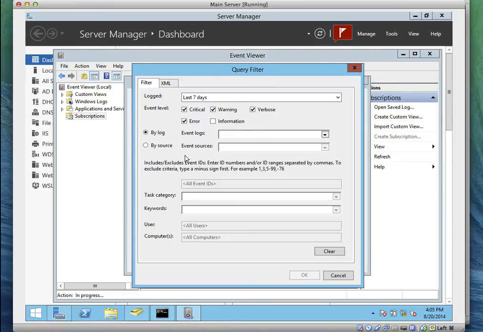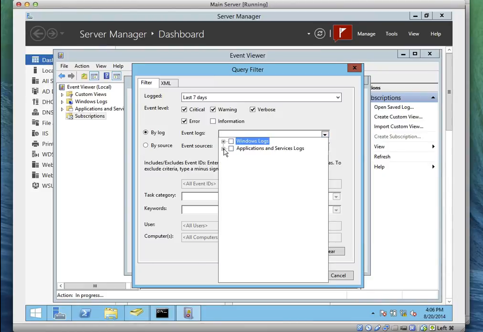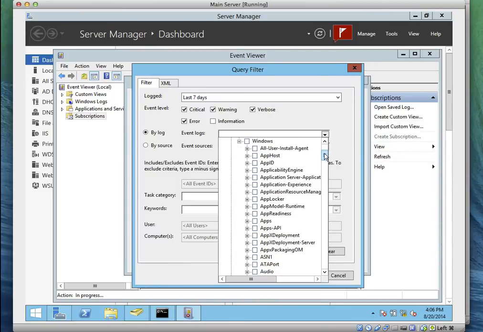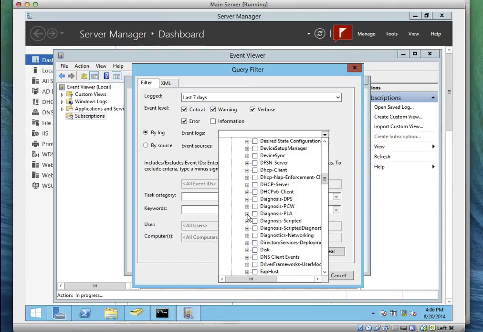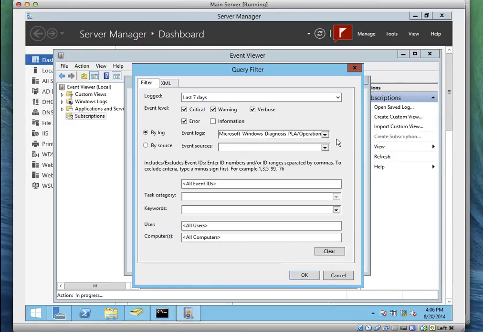And what is a log? The log is in application services, Microsoft, Windows, diagnosis, PLA, operational. So how do we go there? By log, we come to event log. We expand application, expand Microsoft, expand Windows, scroll down to diagnosis, diagnosis PLA, and select operational. Are we together? That's it. And you notice that will be your event.